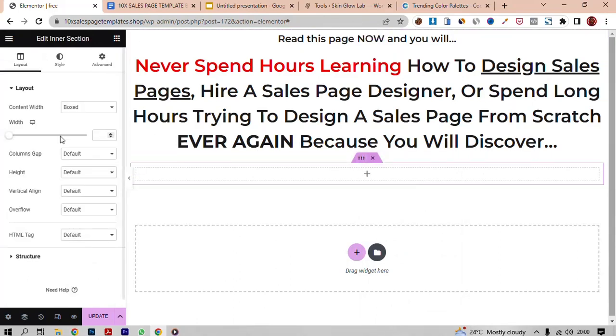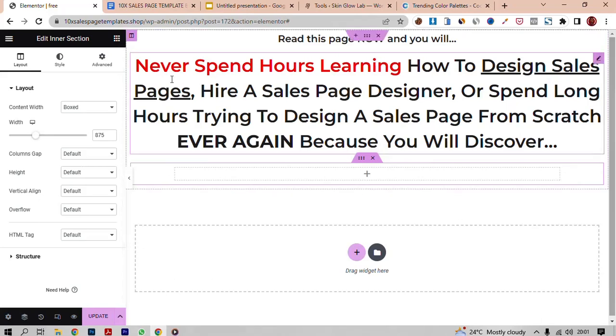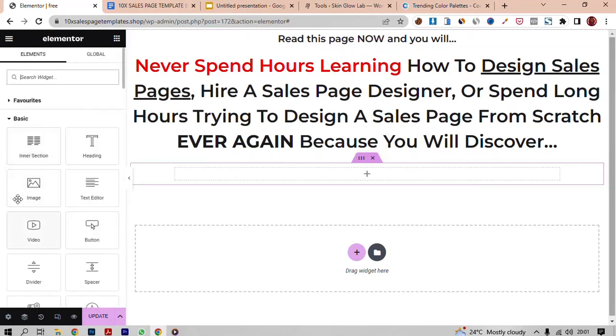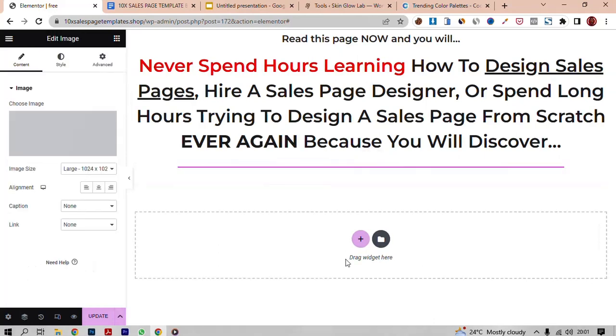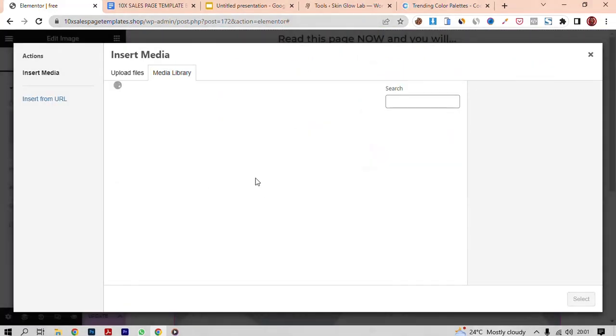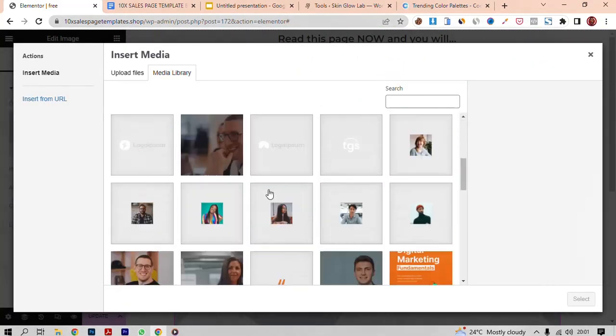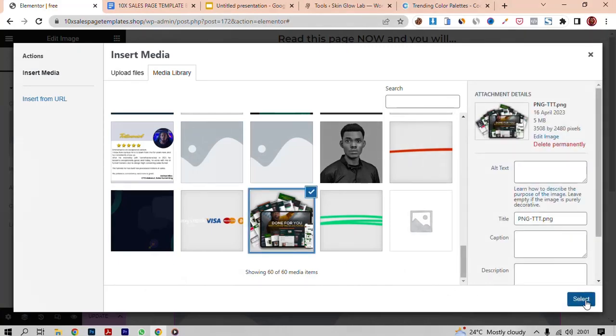Then I'll click on these 6 dots. I'll just reduce. As you can see, the width is being reduced. Because I don't want my image to take the entire space, I'll click on this image here. Then I'll click on choose image. I'm just going to search for the image of my choice. Here we go. Let me use this image.